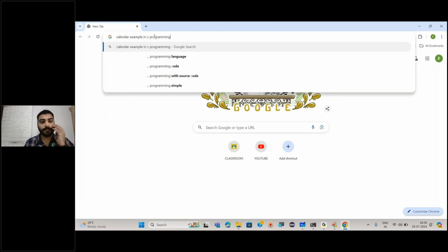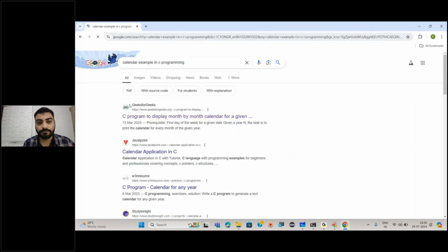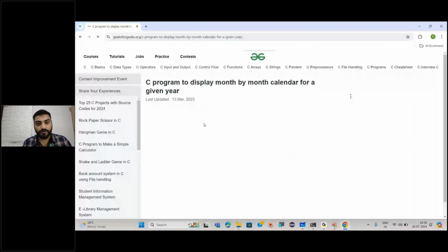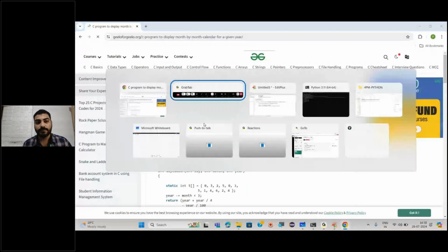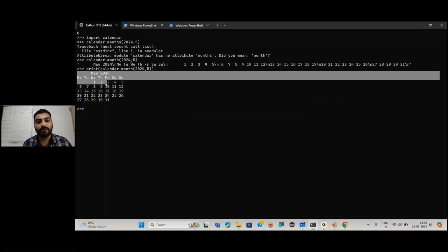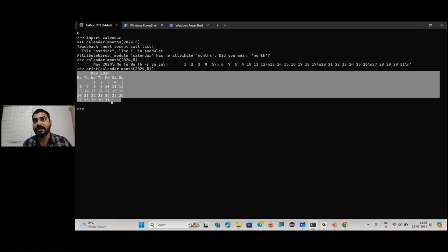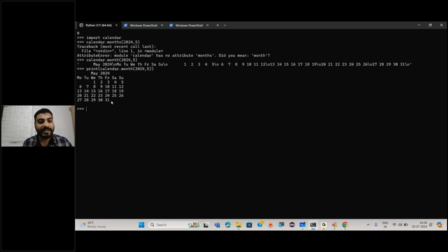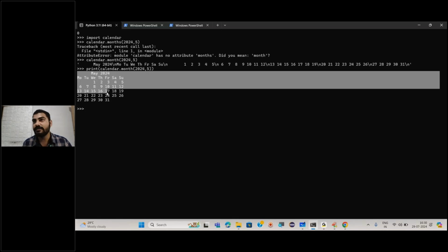Okay, first, whatever we got here, can we say this is in sequence? Can we say it is coming in a proper way? How we get it in our actual calendar, isn't it looking the same? Yes. Now you check it.